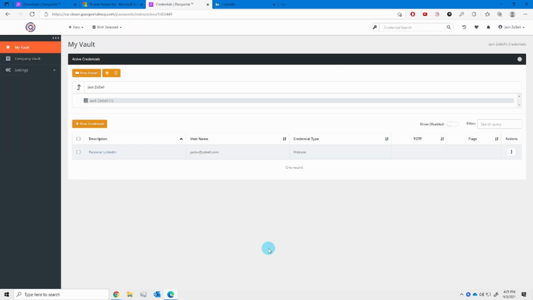Now you know how to create or save credentials, whether from the browser extension or manually here. You will be able to add all of the credentials that you need.